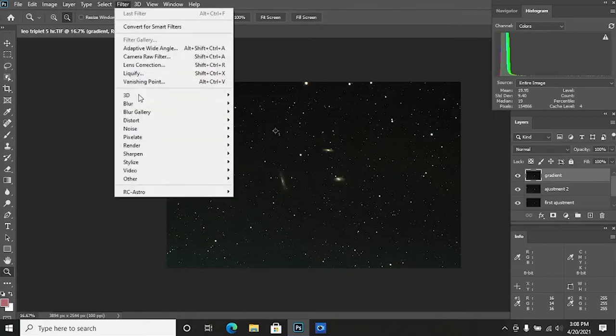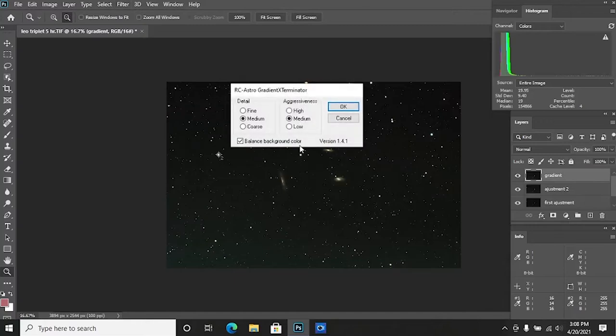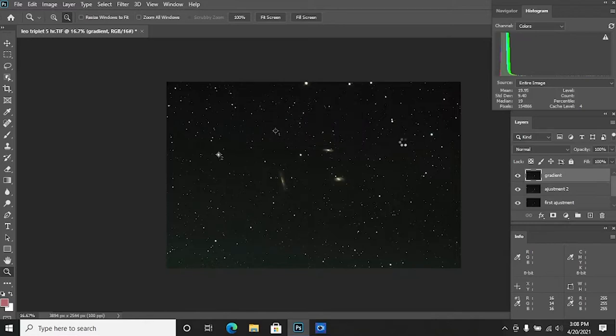So what we're going to do, go to Filters, RC Astro, Gradient Exterminator, and these are the settings you can do. I usually start out with medium and medium, but depending on how it looks, you can do low or high aggressiveness or detail. For me, for the type of gradients I usually deal with, the medium and medium work well, so we're going to go ahead and run that, and it only takes a couple seconds to run. And there we go, it already made a huge difference in the way the background sky looks. So we can do a before and after and look at that.